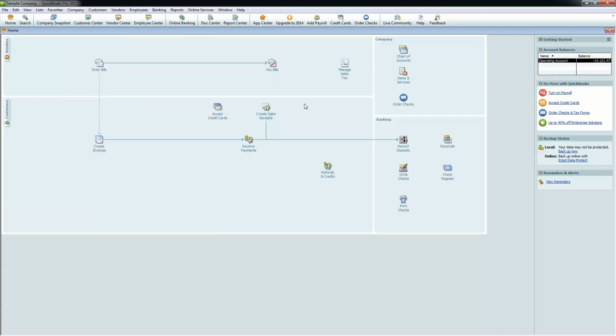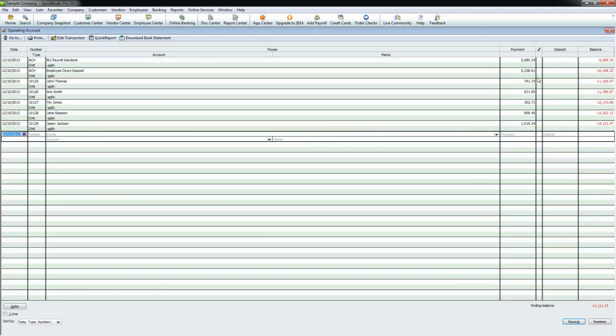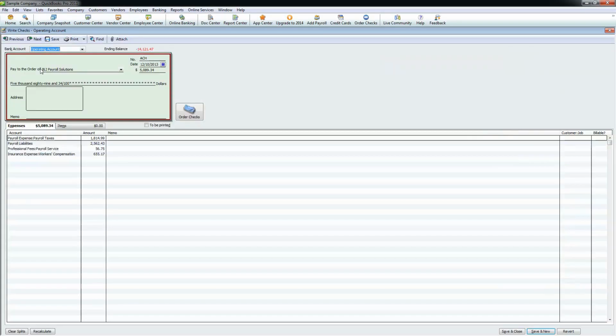The first thing we'll look at is your bank account entry. We'll start by looking at the operating account, which is the designated account for payroll in this database. And let's take a look at some of those entries. First entry here is a debit, and you'll see the net amount of the debit and how that debit breaks down. So you'll see payroll taxes, payroll liabilities, the payroll service fees, and workers' compensation expense.